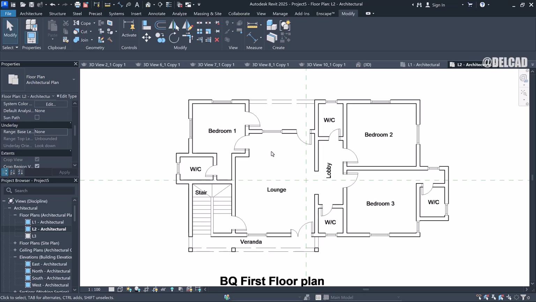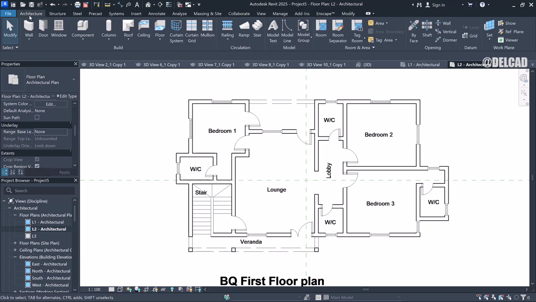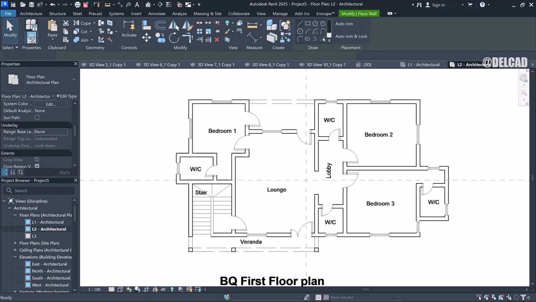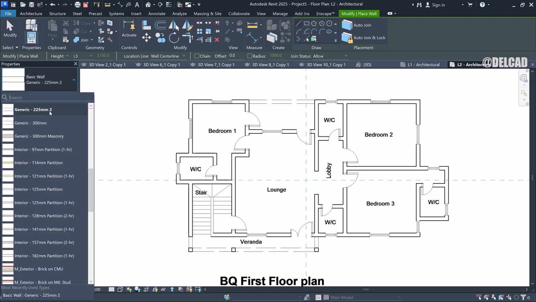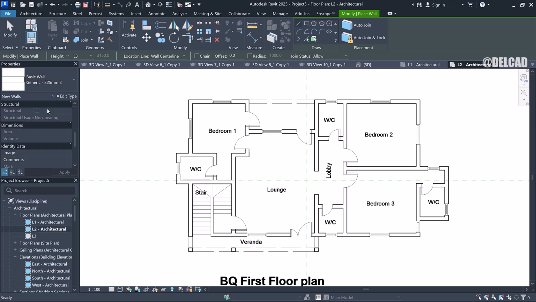So to do that, I'm going to go over to the architecture tab and click on walls. From the previous settings which I have done, the generic wall of 225 millimeters is still in use, so I'm going to select that. Also, from the option bar, I want to make sure that the location line of drawing this wall is set to center, and then the height offset is set to level 3.